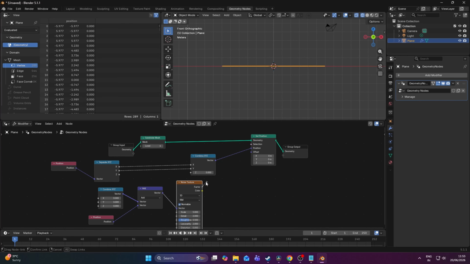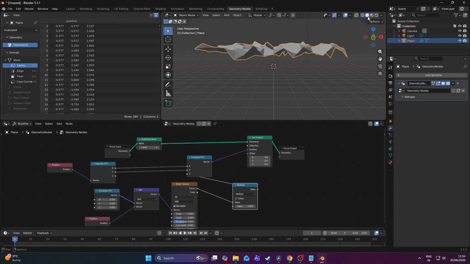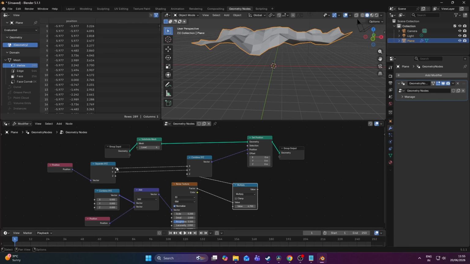If we connect the noise texture directly, we will get a displacement, but we won't have much control over the height. To fix that, add a math node and set it to multiply. As you increase the multiplication value, the terrain becomes taller and more dramatic. For the noise texture, I'll set the scale value to around 0.2.